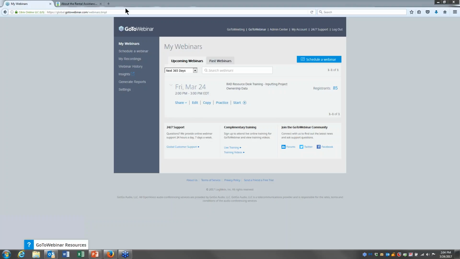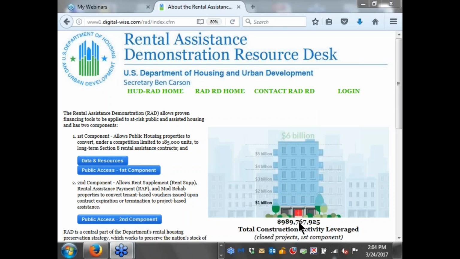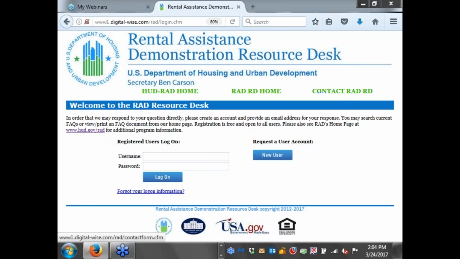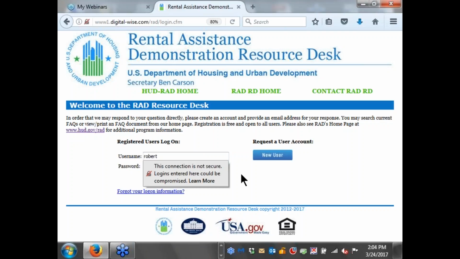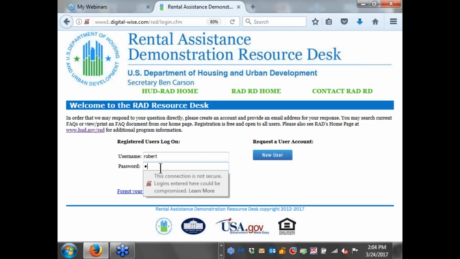So now we will jump into what I'm going to do today, which is show you a new section that's embedded in the financing plan section of the resource desk. So here's the main page of the resource desk. You all should be familiar with this. I'm going to log in, and I'm going to be a PHA, so I'm going to be one of you all.